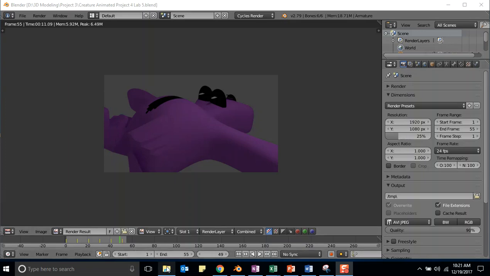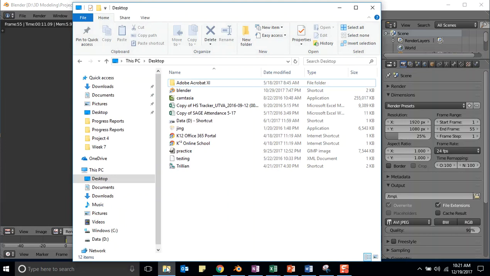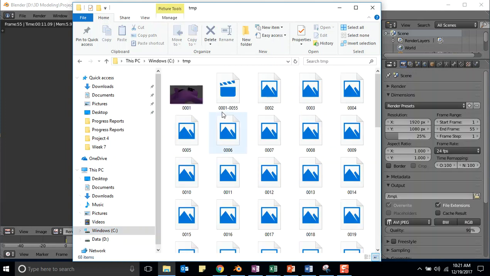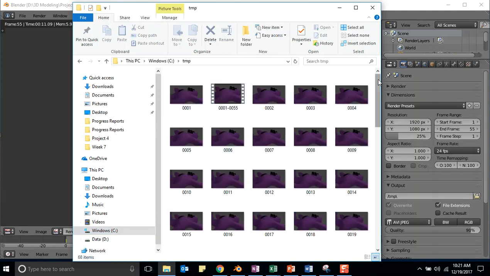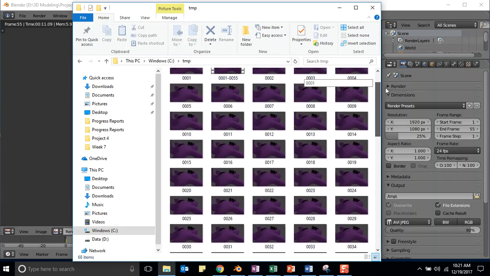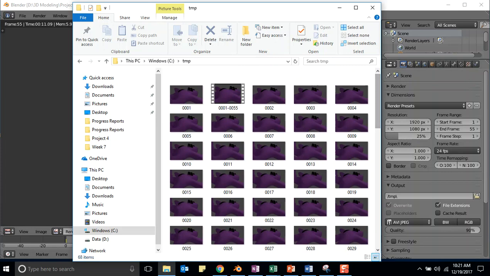Let's open up our Windows Explorer, and you're going to find your C drive, and here's your temp drive, your temporary directory, and there are all of the frames that were saved. Ta-da! And this one right here where it has the little movie strip and it says frames 1 through 55, that's the one that I actually rendered just now.